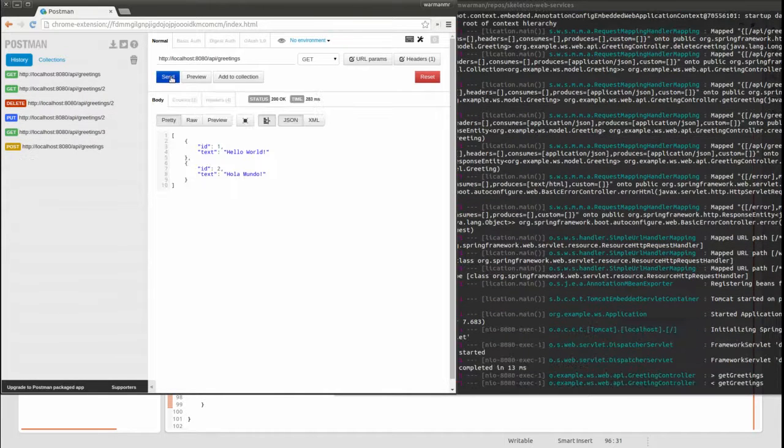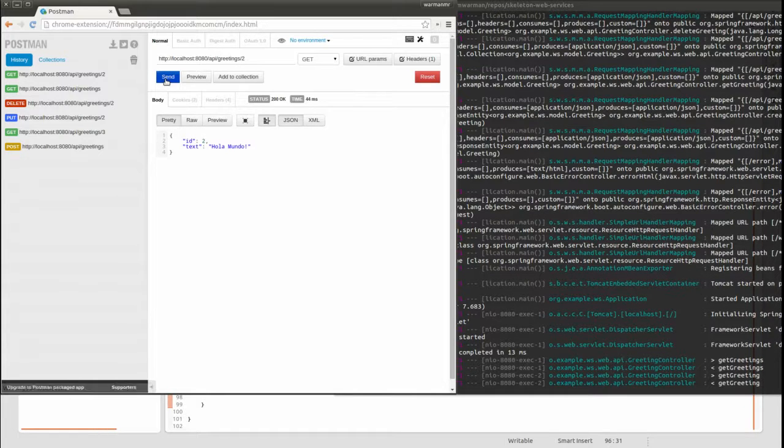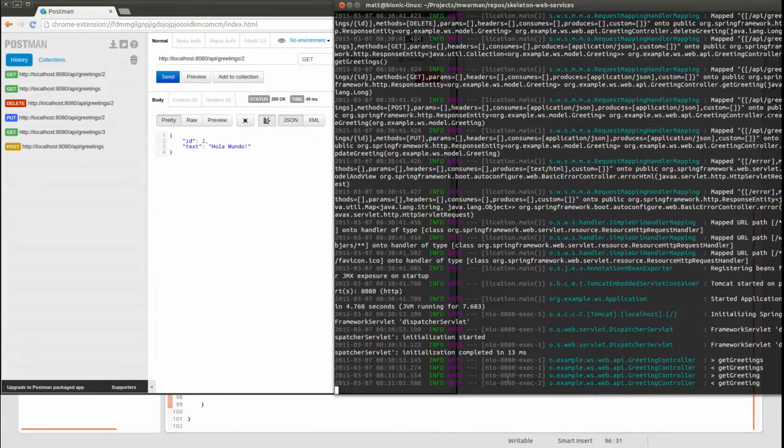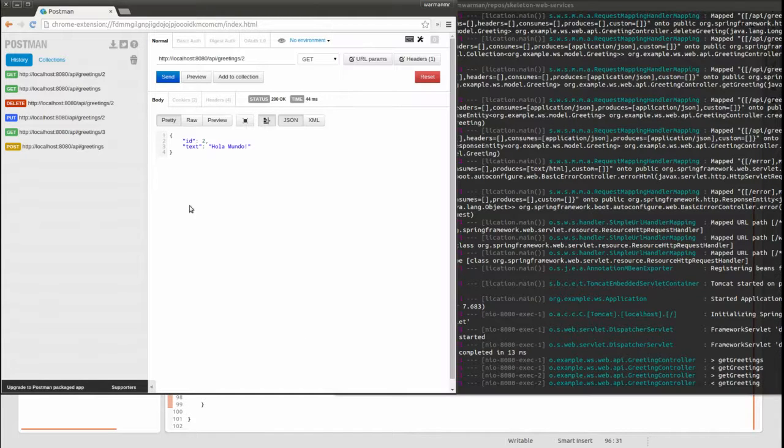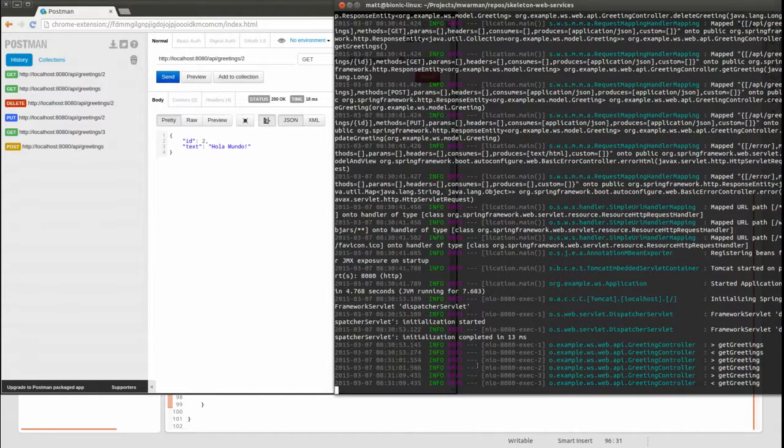I have added logging statements at the entry and exit of each web service controller method to show an approximate elapsed time for each service call. First, I'll test finding all greetings. This method's response is not cached, so I expect the behavior to be unchanged.